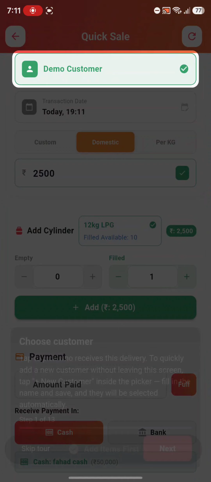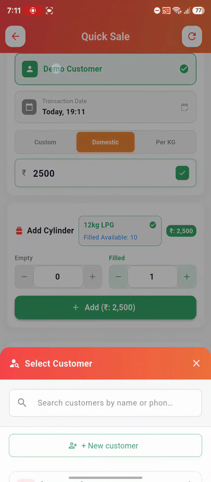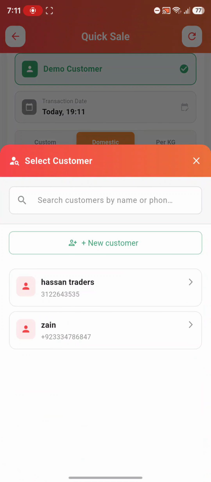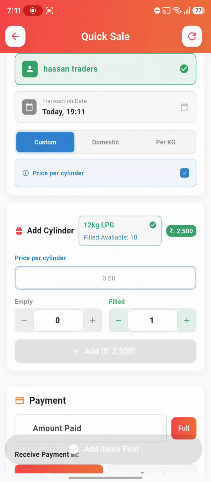We've now gone through the Add Sale walkthrough and understand how it works. Let's move on to selecting the customer and setting the pricing for this sale. To set the customer and pricing, start by tapping Add up here to pick your party. Swap out the demo customer and choose the actual party you're selling to, like Hassan Traders. Switch over to custom pricing and enable the price per cylinder option so you can set your own rate.